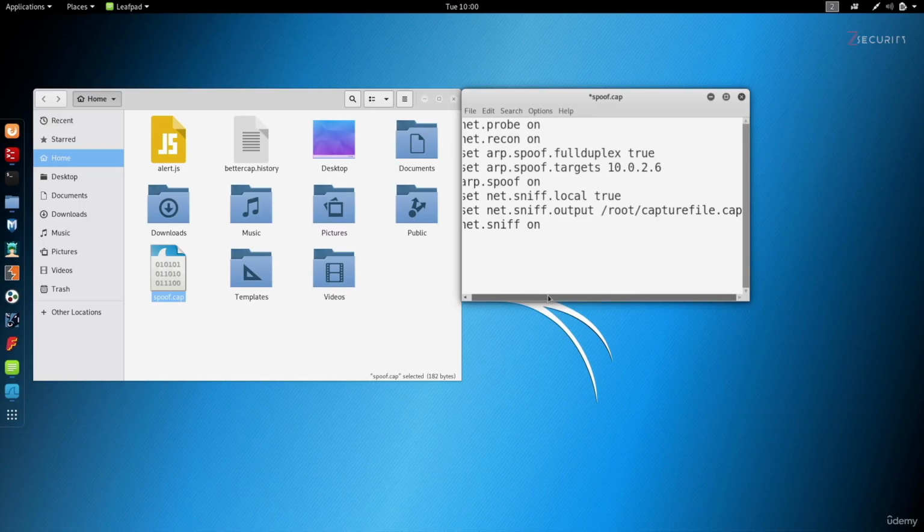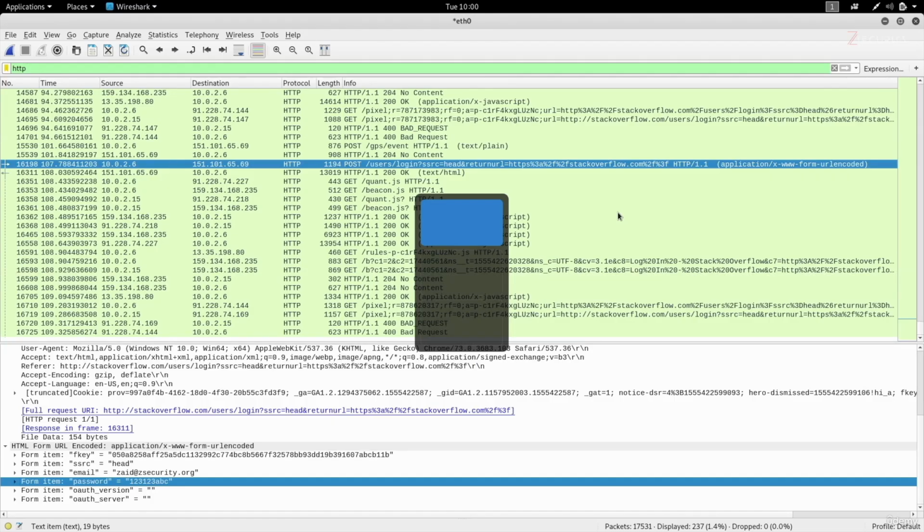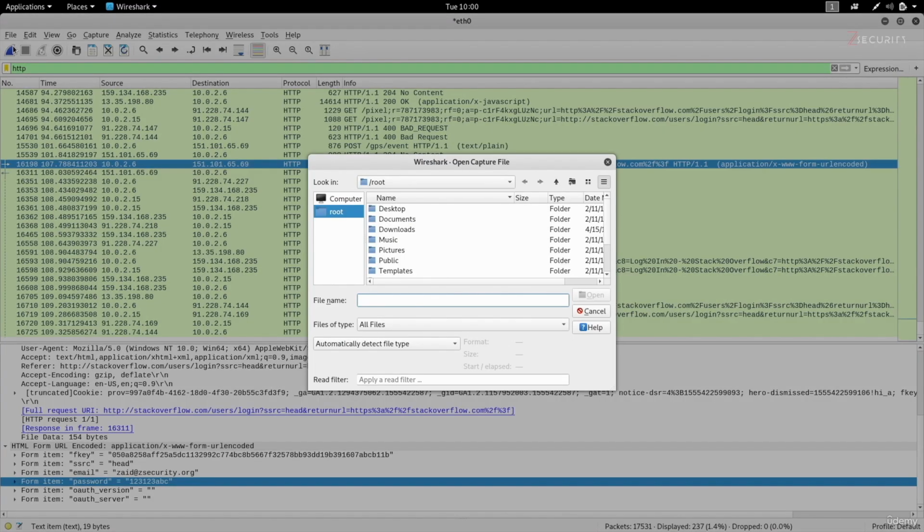And then when you run your spoof caplet, it'll turn on the probe, turn on the recon, and run your spoofing attack, putting you in the middle of the connection. It'll run the sniffer as well, and it'll store everything that BetterCap captures in a capture file. Then all you'll have to do is come here, go to File, Open, and open the file that you captured and analyze it as I'm doing right now.